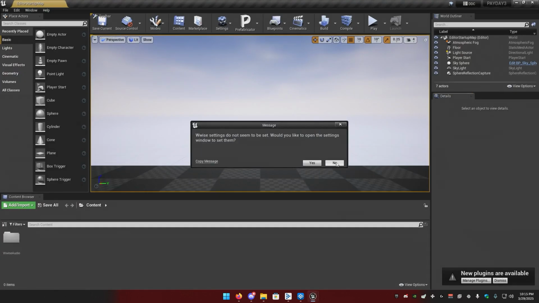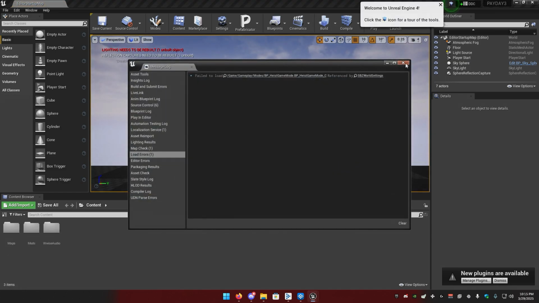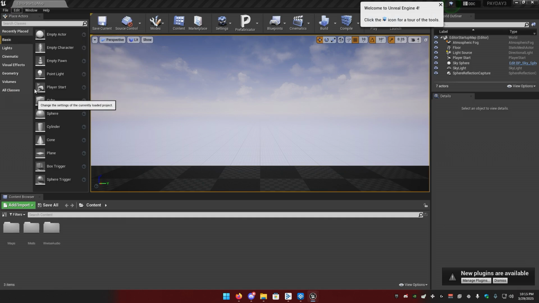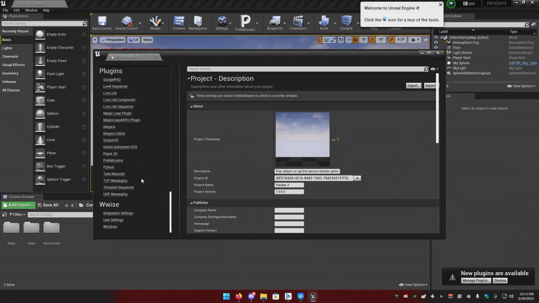Okay, you press No once more. You close this window here. Now go to Edit and go to Project Settings. Scroll all the way down to the bottom where you see the Wwise section, and then go to Integration Settings.